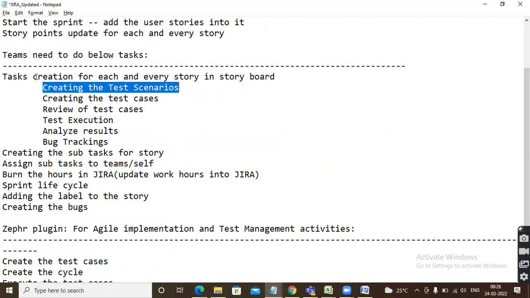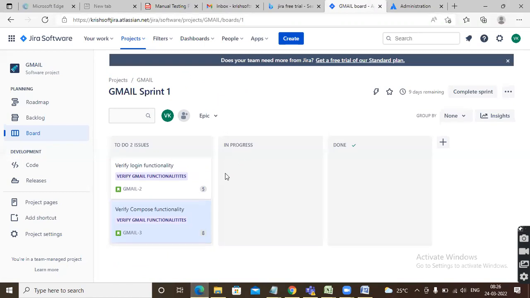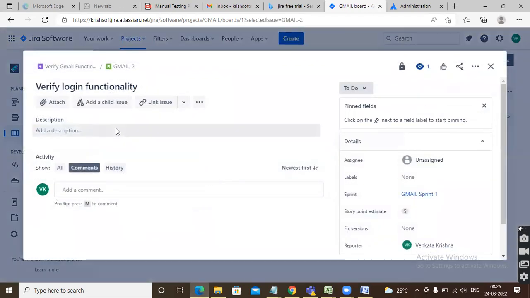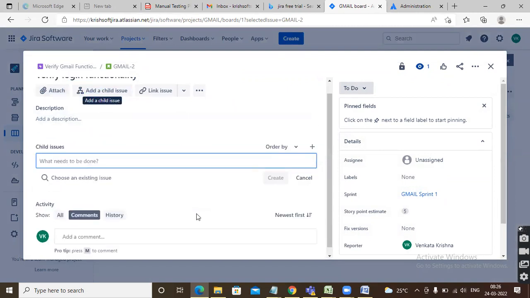Yes. So let me try to create these tasks, guys. Please carefully understand here. So creating the tasks. How can we create the task, guys? For example, login functionality is there. Open it, click on it. Can you see here, add a child issue? If this user story needs any attachments, you can add them. Or if you want to add a link to the issue, you can link to the issue also, but this is not required. That is fine. Add a child issue, you can click on it.